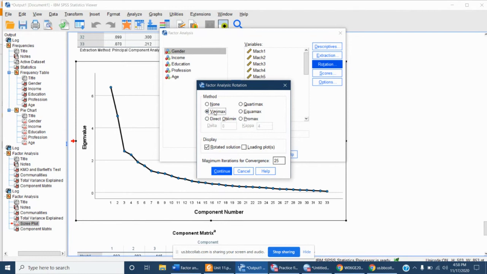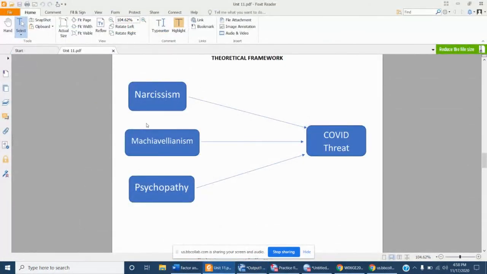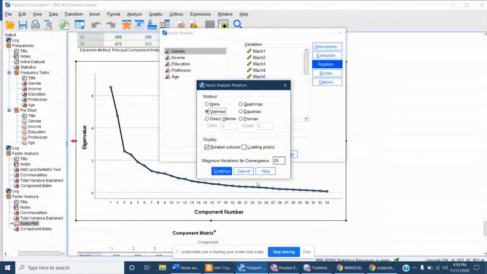Why? The difference between these two methods is this: Varimax assumes that the correlation between variables is very low, like the correlation between narcissism and COVID threat, or between Machiavellianism and psychopathy, would be low. Direct Oblimin assumes that there is some sort of correlation between variables. Some researchers go for Varimax by assuming minimum correlation, and some researchers go with Direct Oblimin.